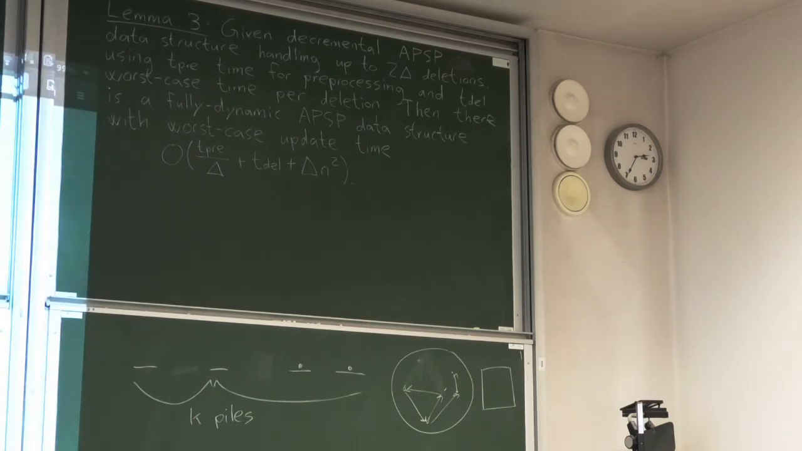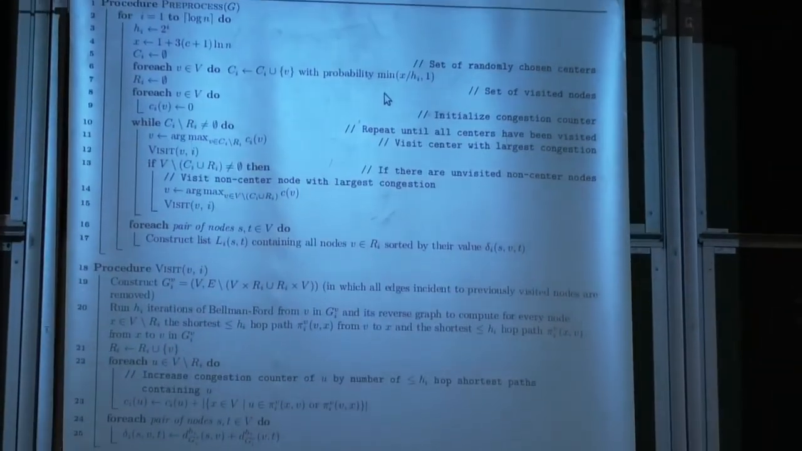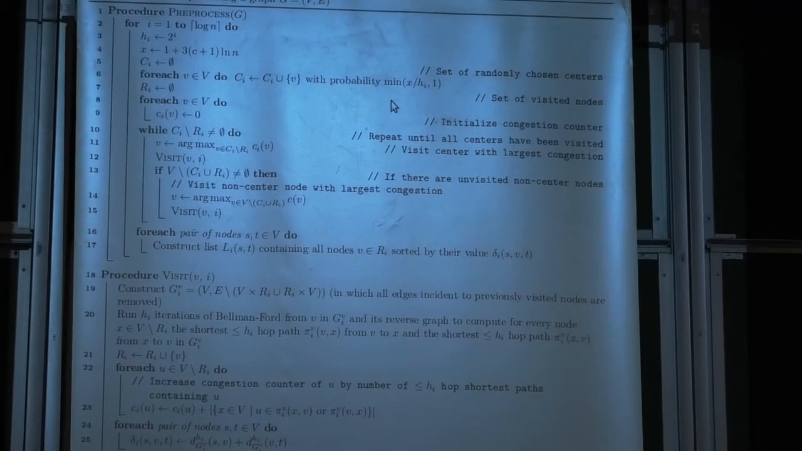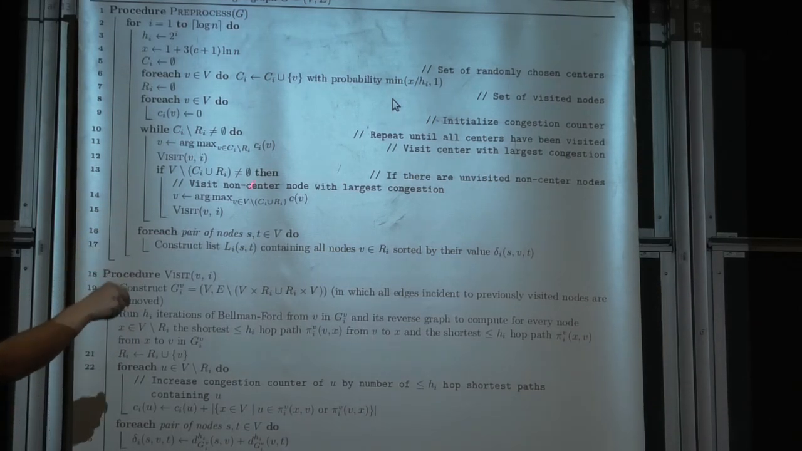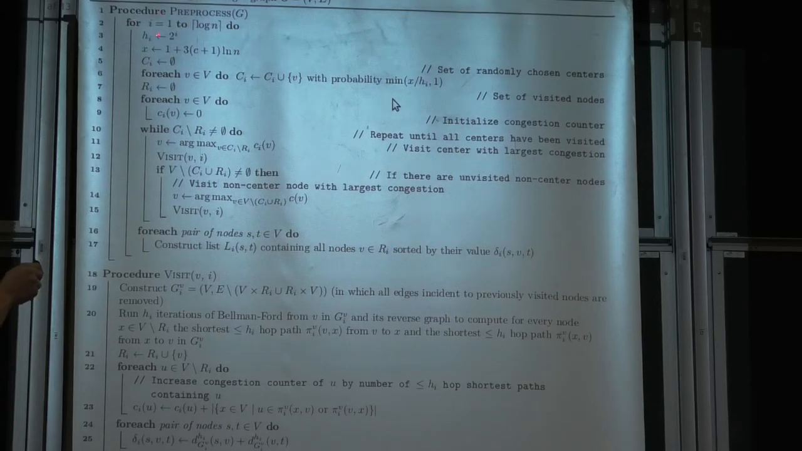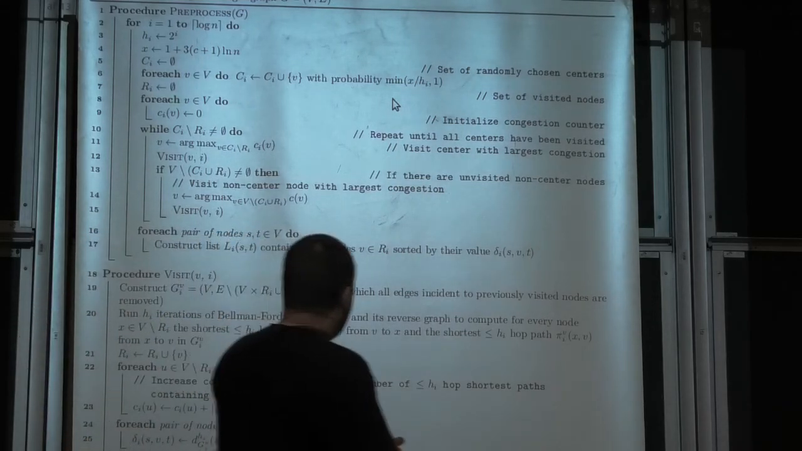Okay, so we have a pre-processing step, right? We have an initial graph, we have a pre-processing step, and this slide shows the entire pre-processing step. So let's go through that. This is the pre-processing function, and it has a helper function called visit. Let's just focus on this part up here first. We have n vertices. We have a for loop, i going from 1 to log n. Now, in the ith iteration, we want to handle shortest paths with a certain number of edges. Before we can understand what's going on here, I should probably describe something called hop-restricted shortest paths.